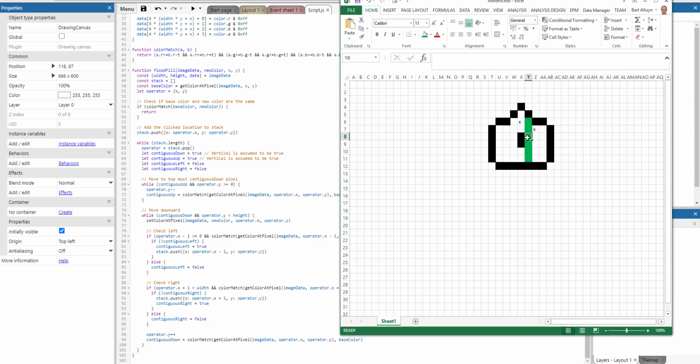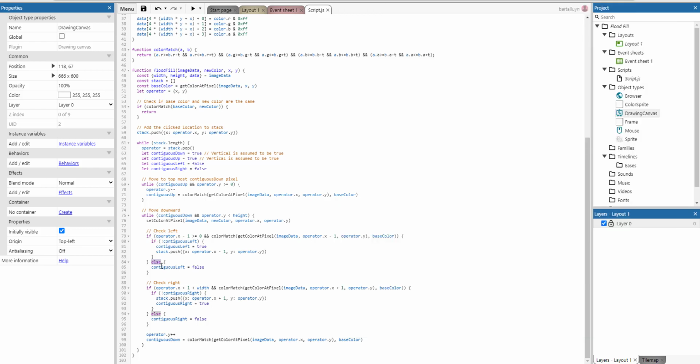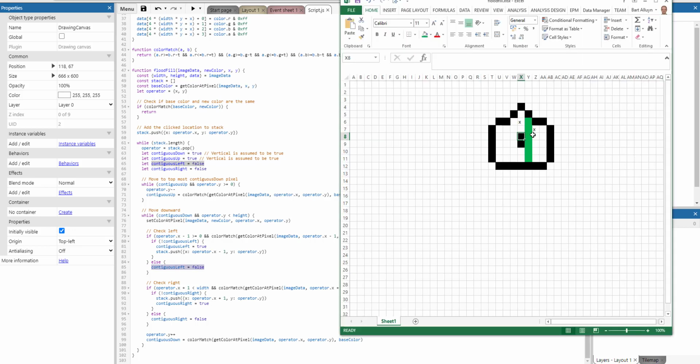And then all of a sudden we come here, and then we check to the left side here as well, and then we see, okay, the value of the x minus 1 is not the same as the base color, so we come into the else branch of the if. Contiguous left is set to false. So when we're checking this at the left hand side, it says contiguous left is not okay. So at this time, this Boolean is set to false again. And as we go down, we check this, we check this.